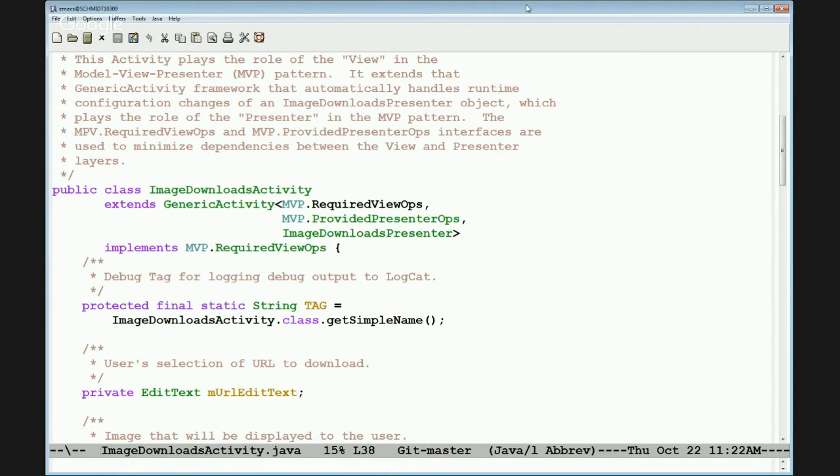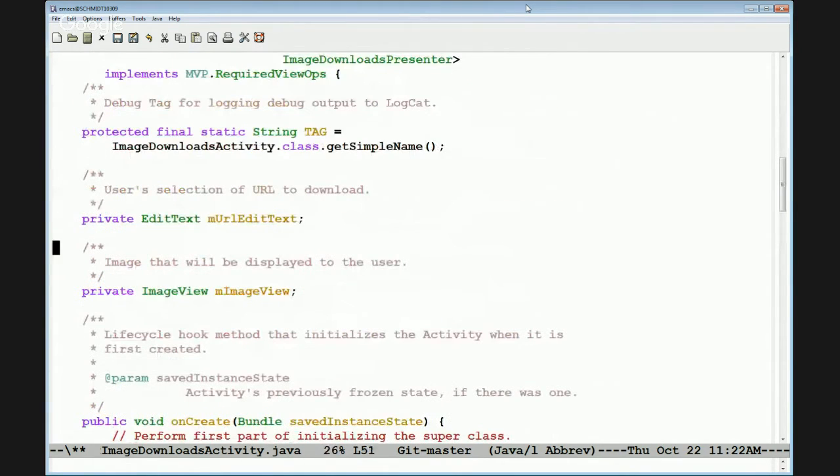And then we define what we want the framework to use as our factory class to make the object that will implement the presenter layer. And then, of course, the image downloads activity implements the required view ops. So that's what it's going to have to fill in, and that's what will be able to be called back by the presenter layer. We have a couple of fields here that we're going to use to indicate the URL to download and the image to view.